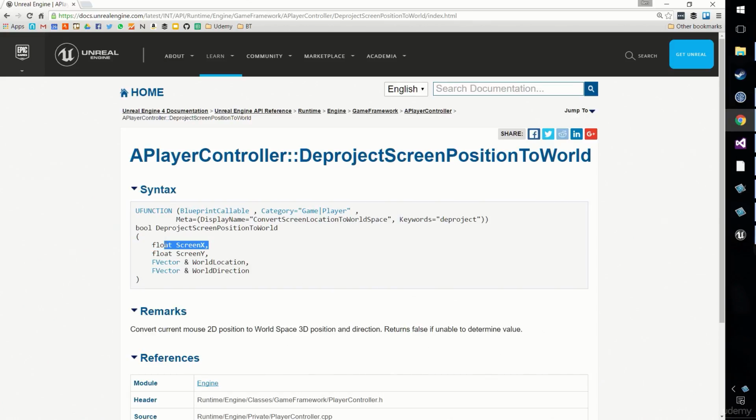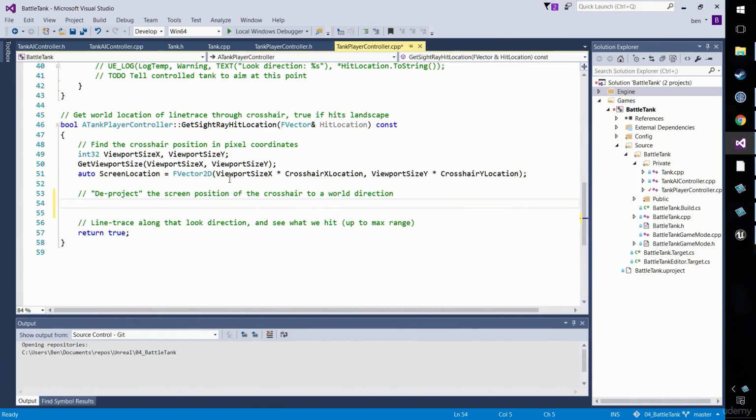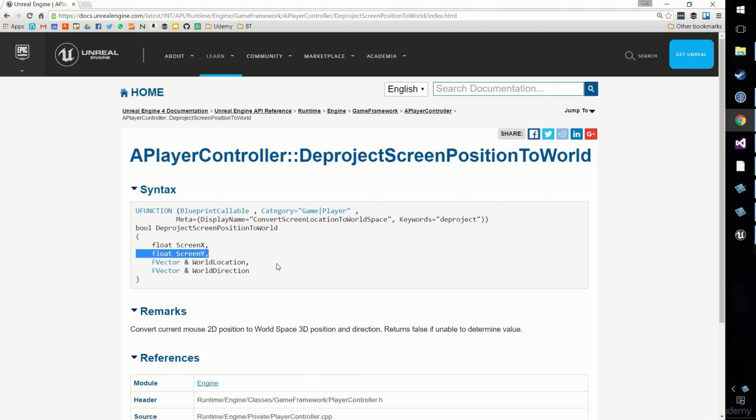Screen X is the screen X position, screen Y is the screen Y position, which we've just calculated both of here. They're all wrapped up in this screen location, but of course we can do a .x, .y to get those out. And then the world direction is the thing we're looking for. We're looking for the direction that we're looking in, so we can line trace down that.